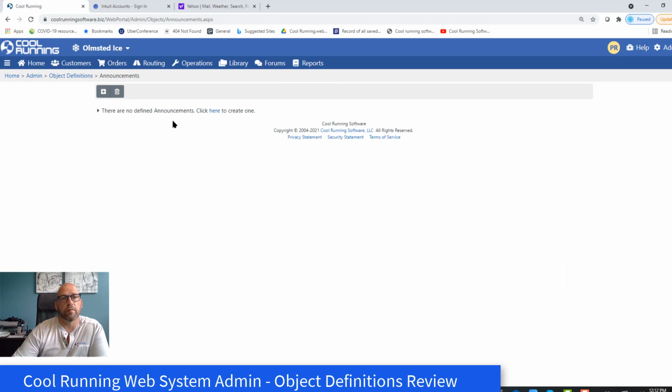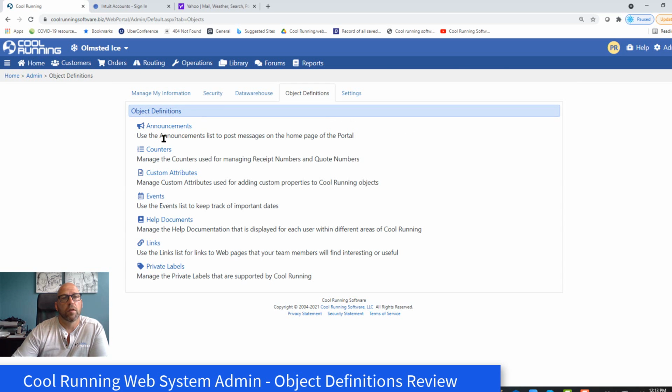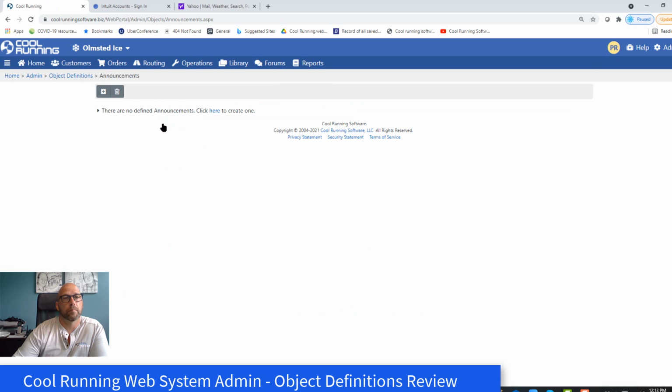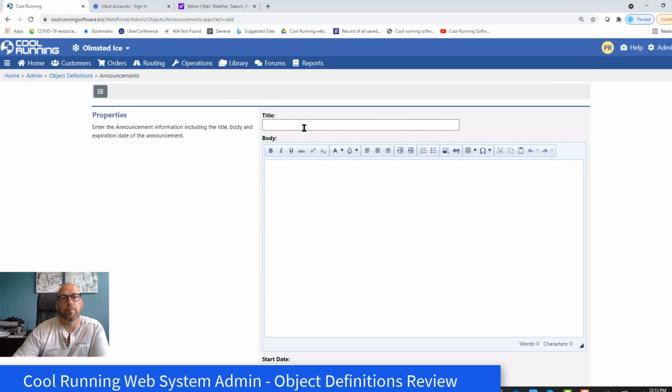What the announcement does is it makes it so you can put an announcement right on the front page of your license. It says, use the announcements list to post messages on the home page of the portal. Let me make one up real quick. Under announcements, I'm going to put a little plus sign there and say, hello, Cool Running Software.